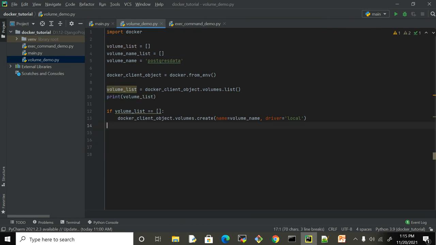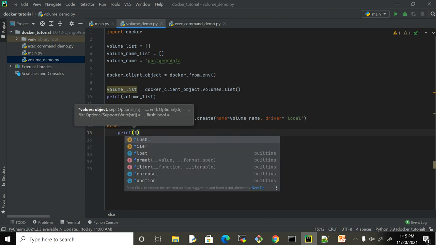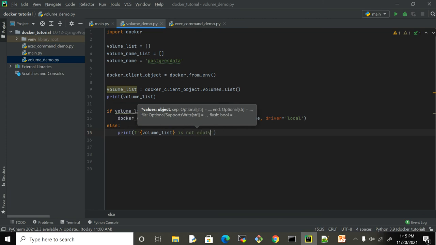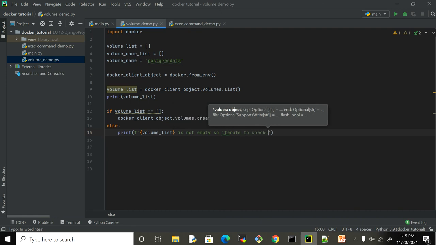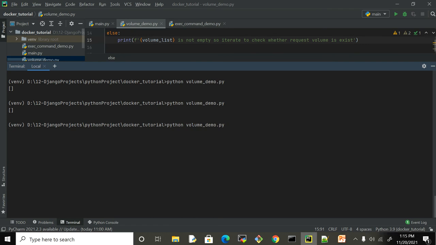But if I run this code again, then this will have this created. If it is blank, and if it is not blank, let me just put some f-string: volume list is not empty, so iterate to check whether the volume we requested exists or not. We're going to put some logic to handle this situation, but right now this time it should get into the else statement because the volume list is going to be not empty.